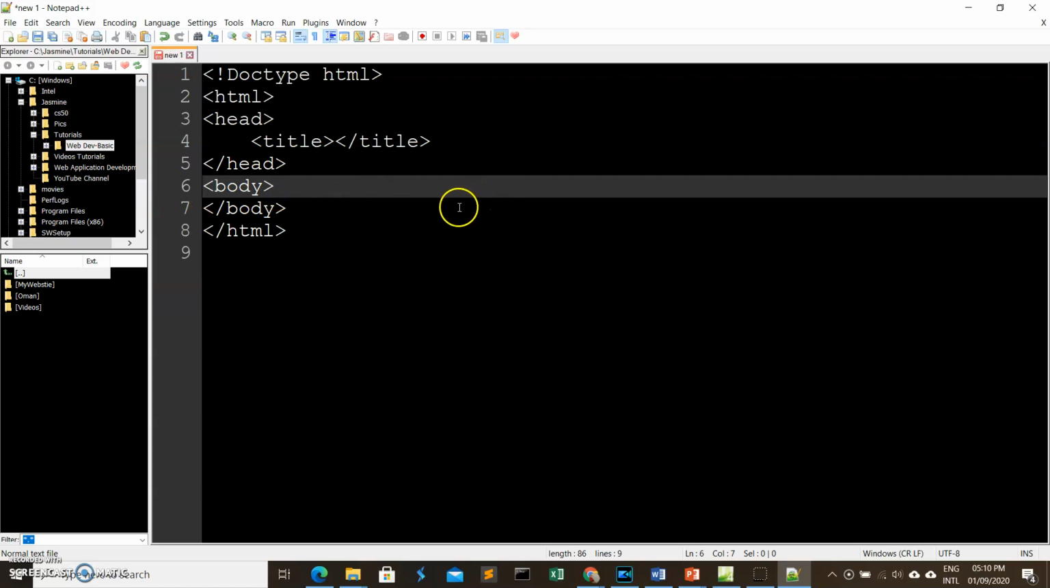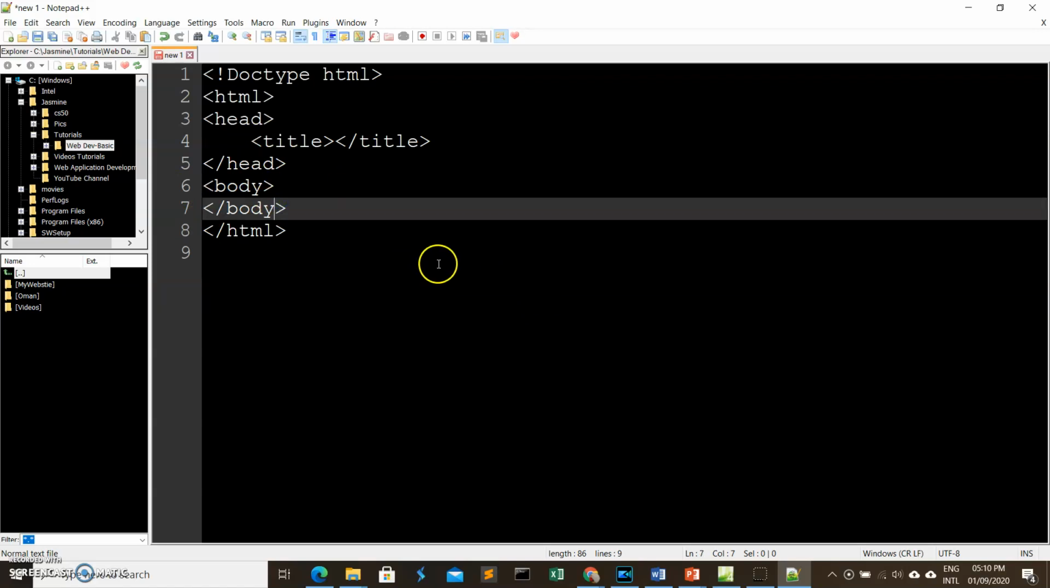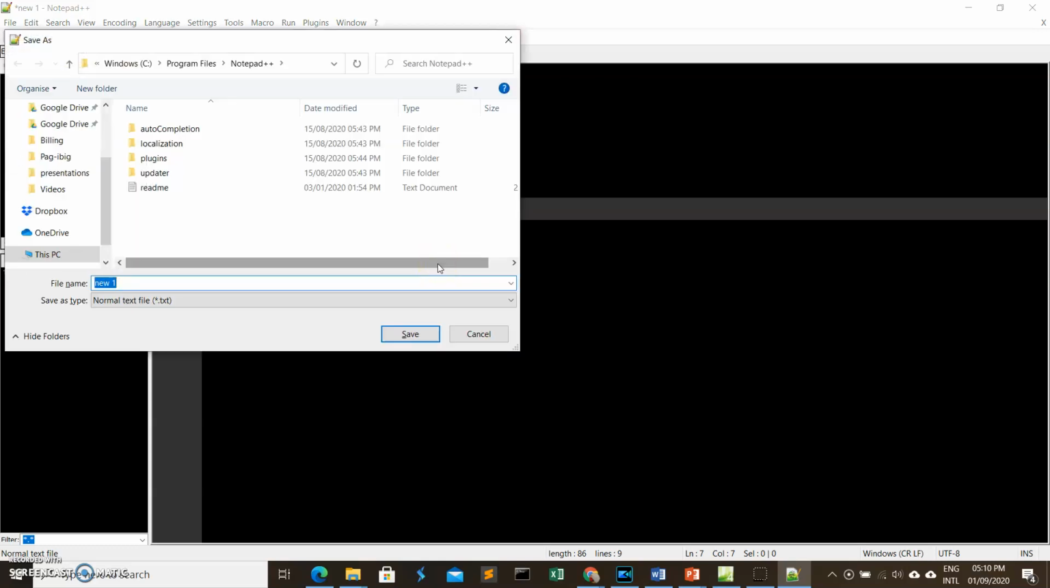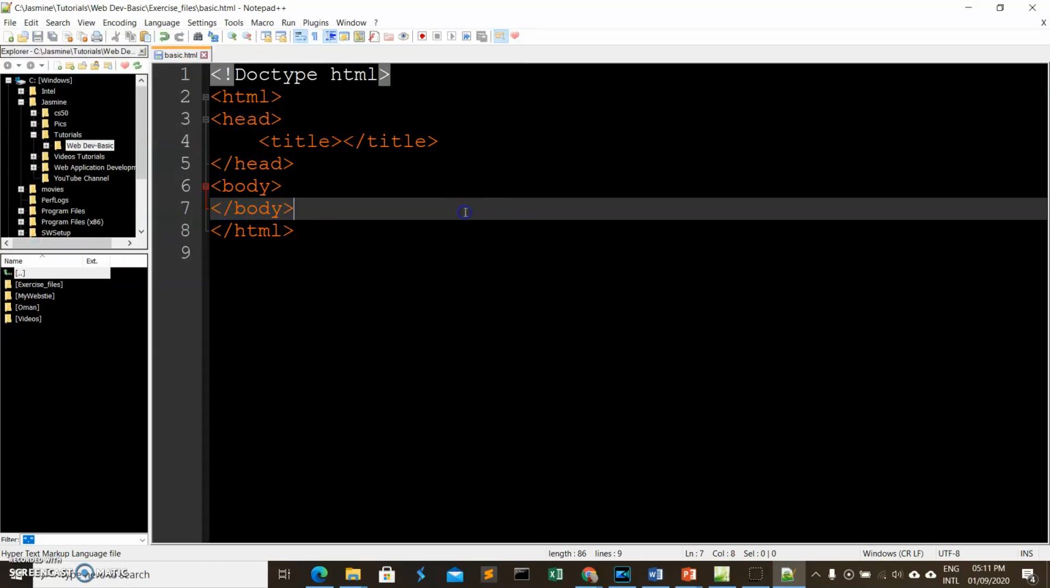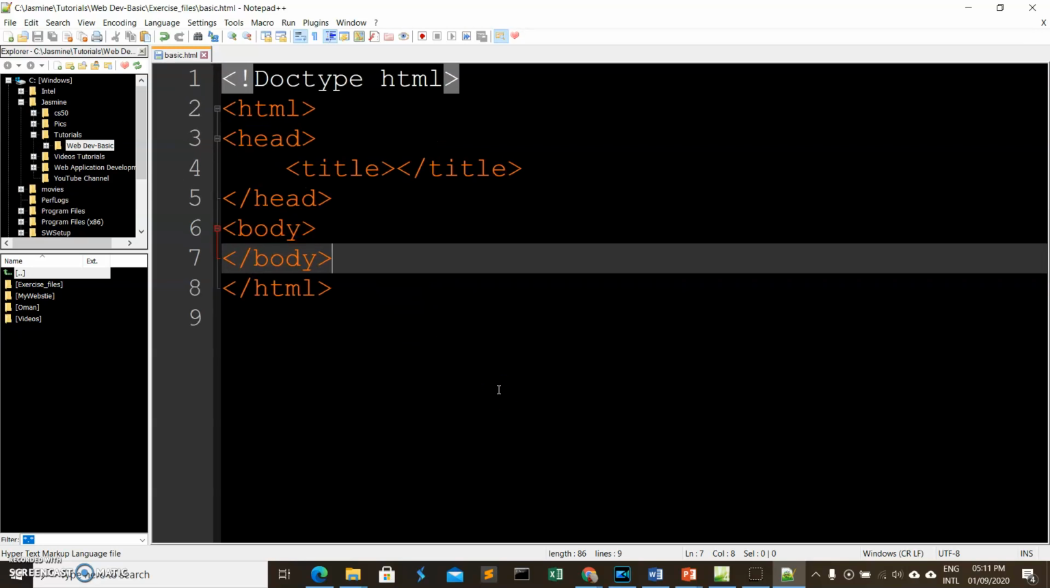Okay, and then let us save this file. I'm going to save it in this folder. I will make a new folder and call it exercise files. Every time you have a project or a new website, you have to make a new folder for it to make it easy for you to organize. Then I will save this one as basic.html. So this is now your basic HTML structure.